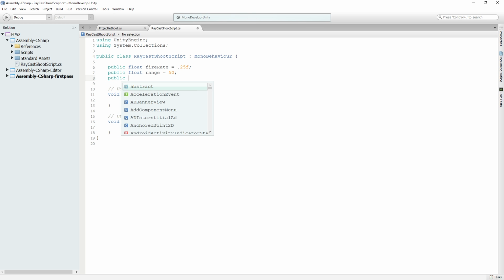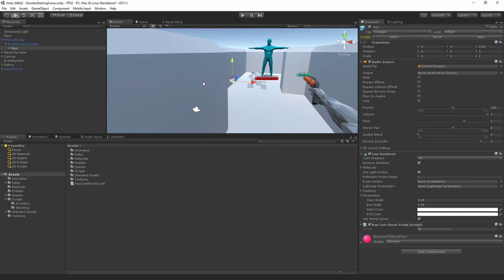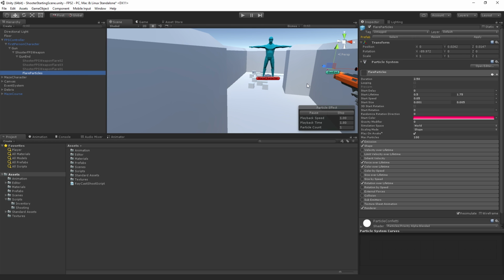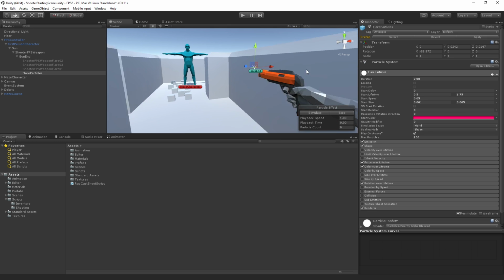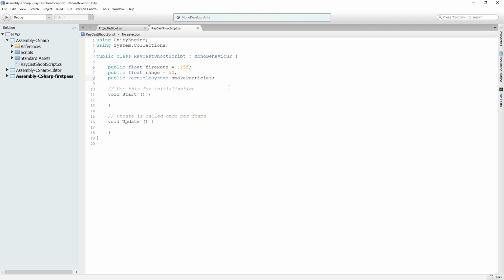We're going to have a public particle system called smoke particles. This is going to correspond to, if we look at our gun, it's got a little child object, which are these flare particles. You can kind of just barely see them there. They just give off these little kind of smoke dots. Let's see if we can get a better look at that. There we go. Ooh, that was actually pre-made in the VR samples shooter scene. And so we're going to play those. We're going to have our little smoke.